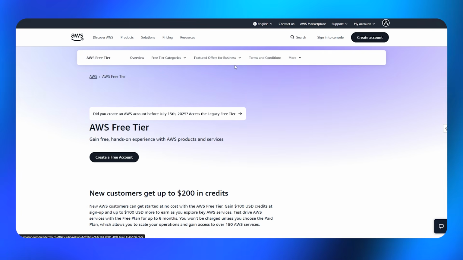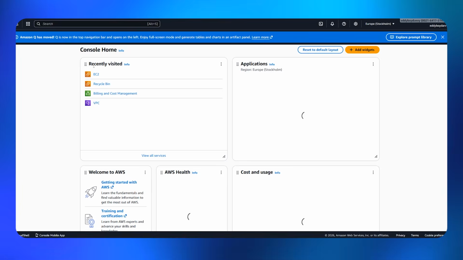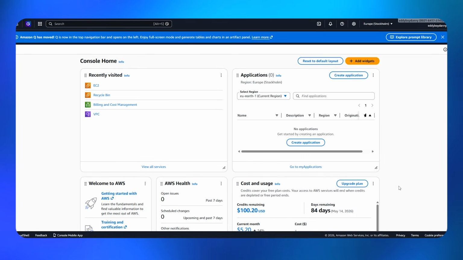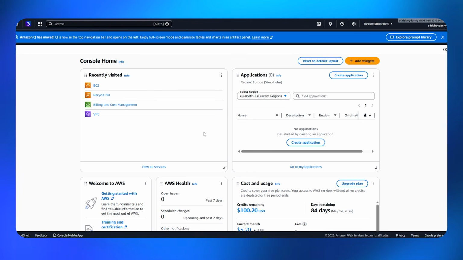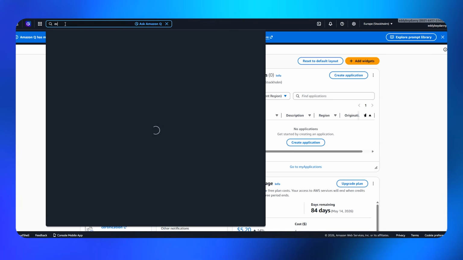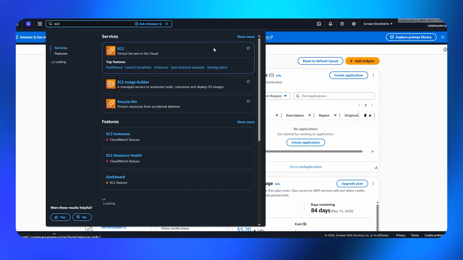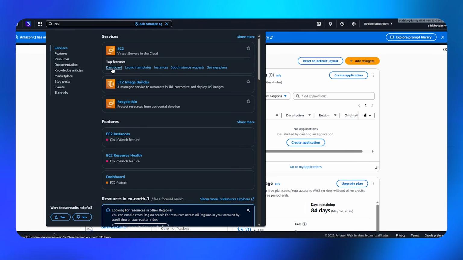So I'm going to click on sign into console, and I will be on the dashboard. This is where we have to do everything. You can see I also have this $100 in credits already. I have already exhausted some of the credits. What we need to do is click on search, write EC2, and you can see this, and then you can see the dashboard. Click on it.